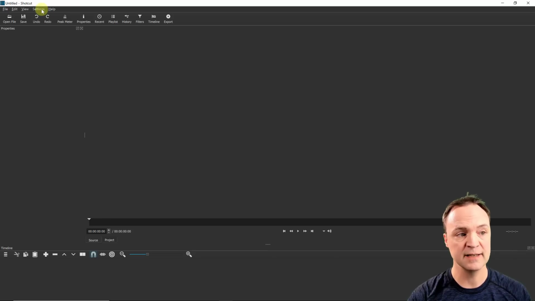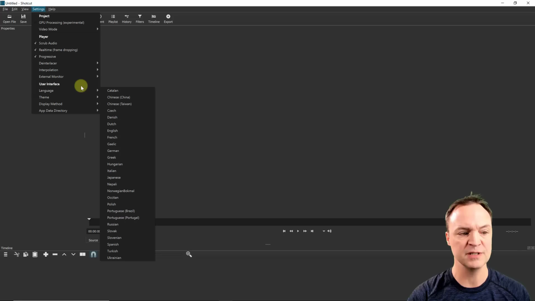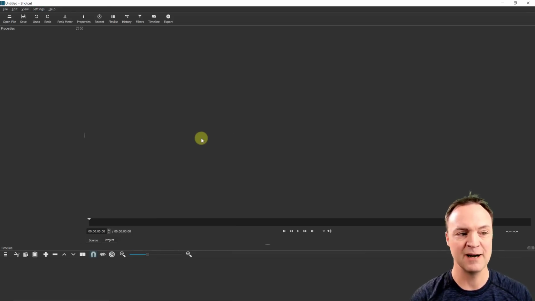A couple other settings to look at: under Language, you can just pick the language that works best for you. So go through, get things set up the way you want before you start importing media. And that's what I'm going to do right now.